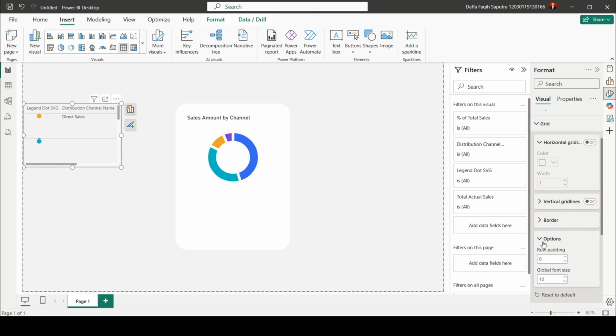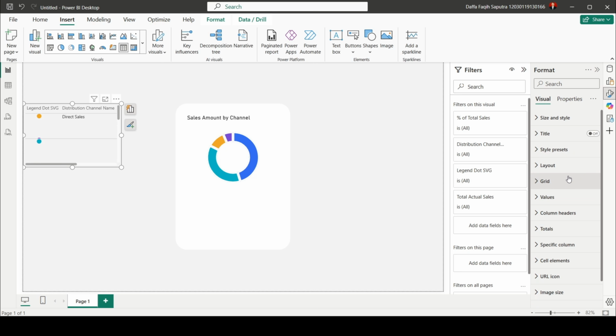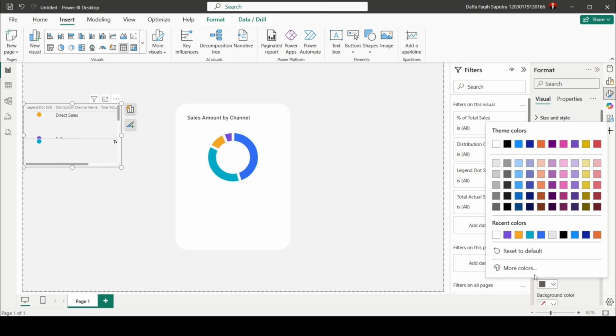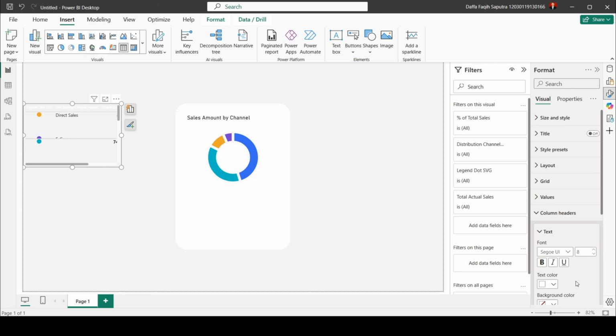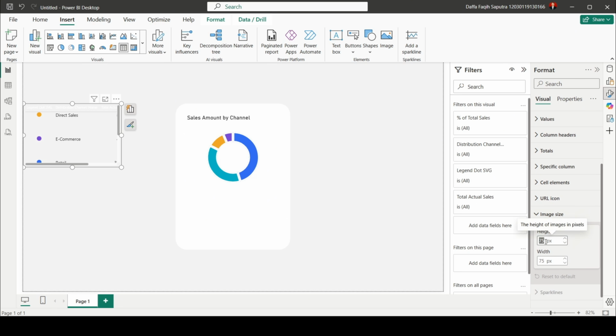Then scroll down, click the Option menu, then change the global font size to 10. Close the Grid option and open the Column Headers option and change the font size to 8px and change the font color to white. Same as background shape, because here I don't need the title for each column. And also we want to turn off the total, so the donut chart is more minimalist look. Finally, open the Image Size option and change the height to 25px.